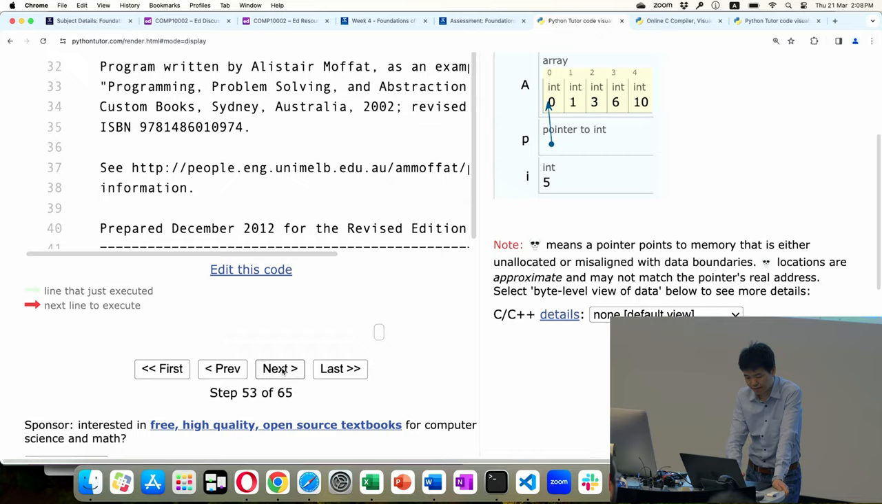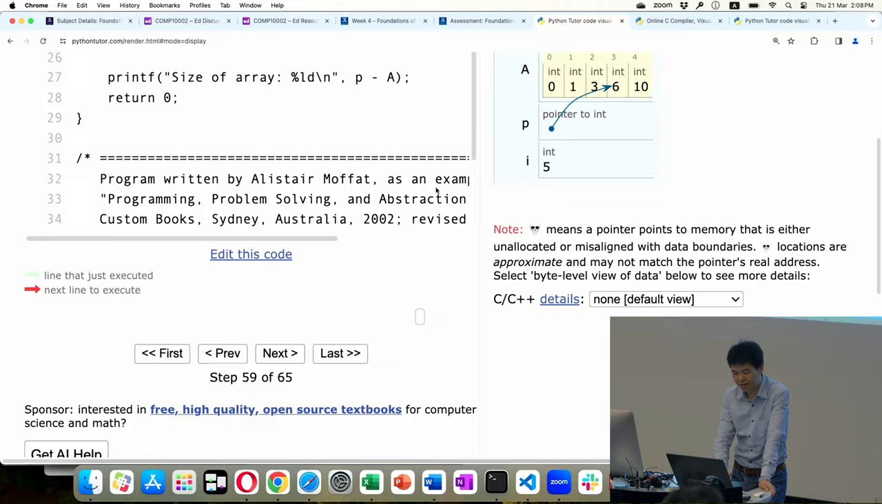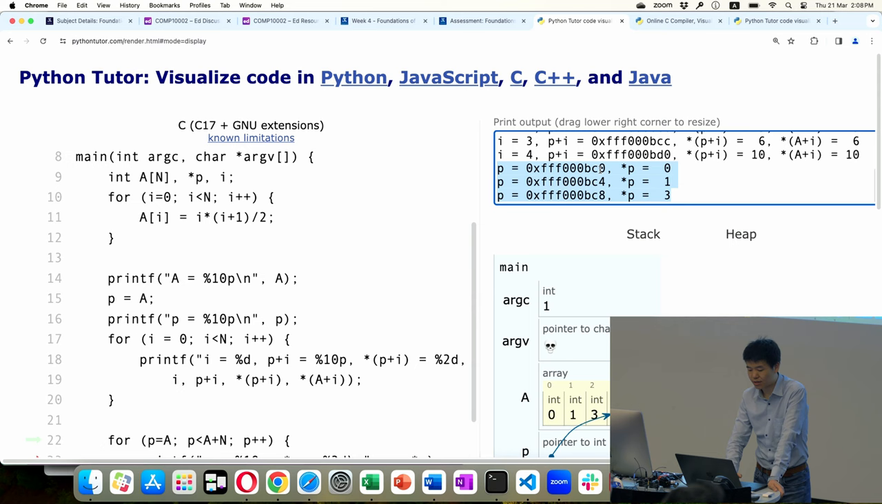So I'm running this bit now, and I'm going to print out the p value and star p. And again, I'm going to just run it a few times, and then we come back to observe it. As you can see, now I've actually run it for 3 iterations. First iteration, p is still pointing to the starting point of the array, because I haven't really changed it yet.